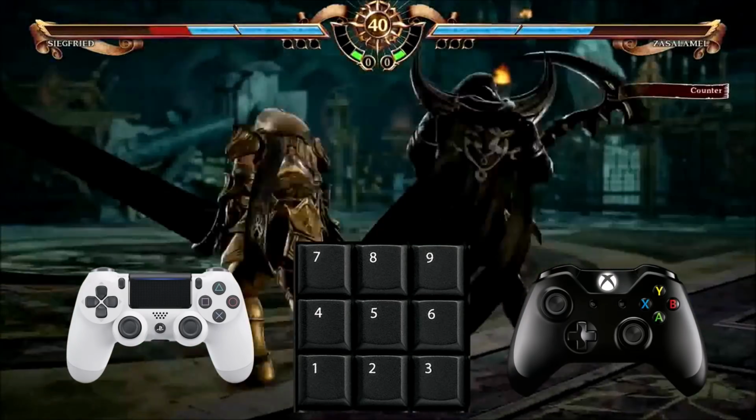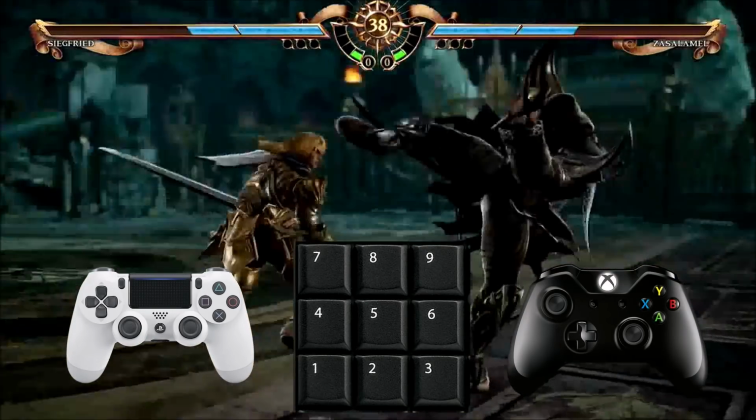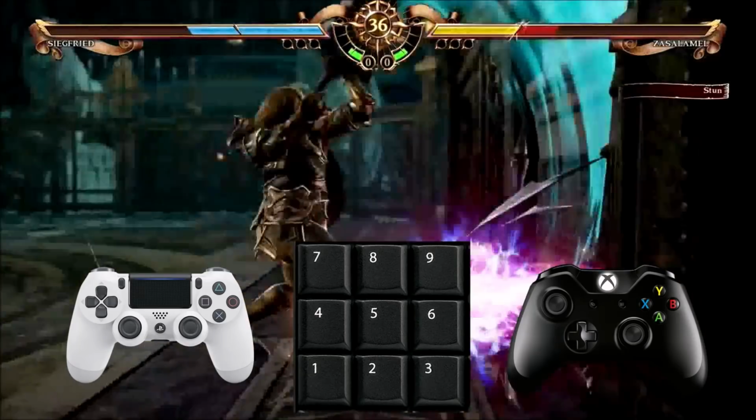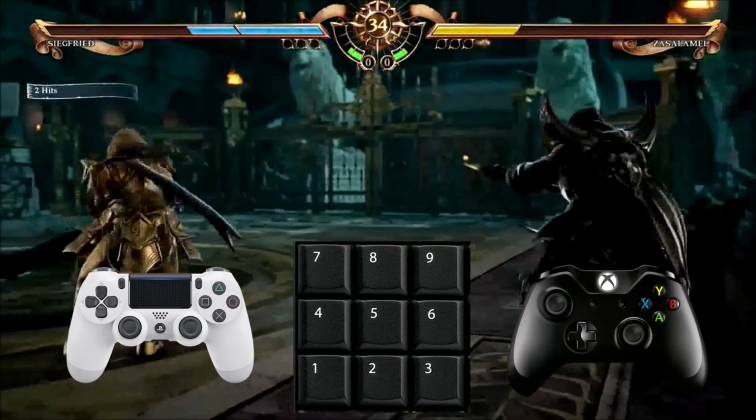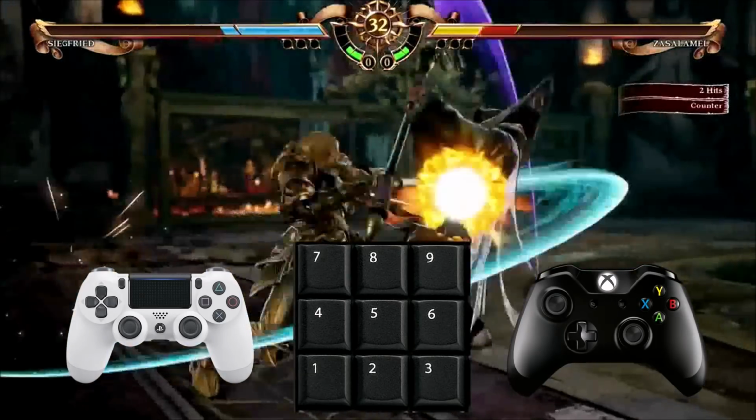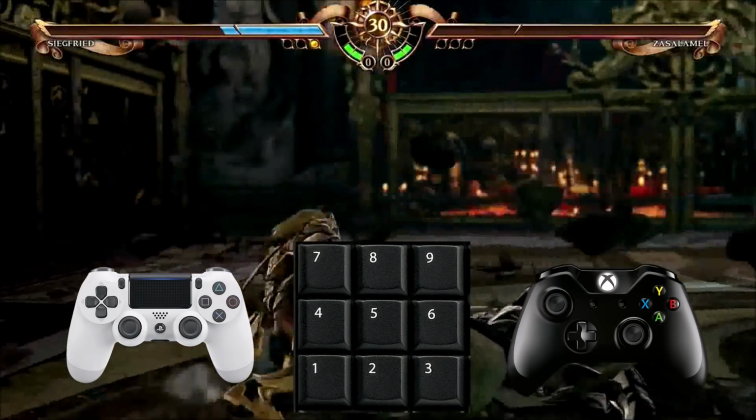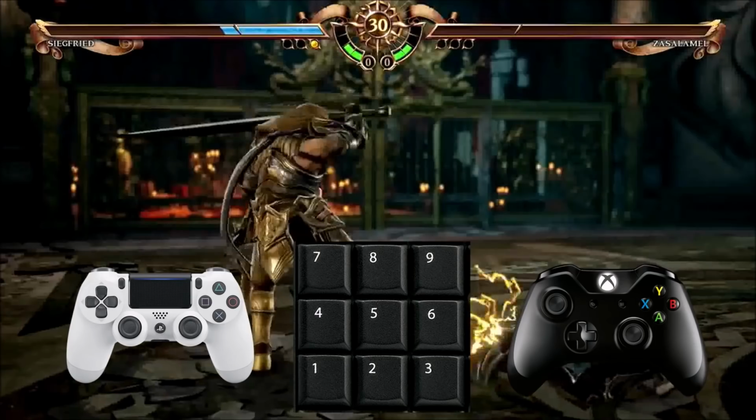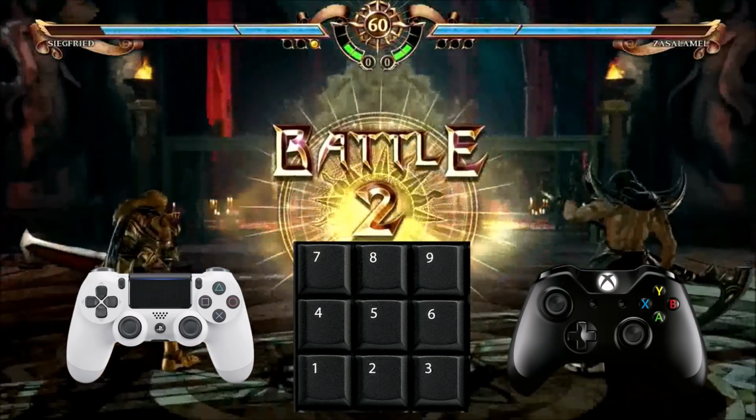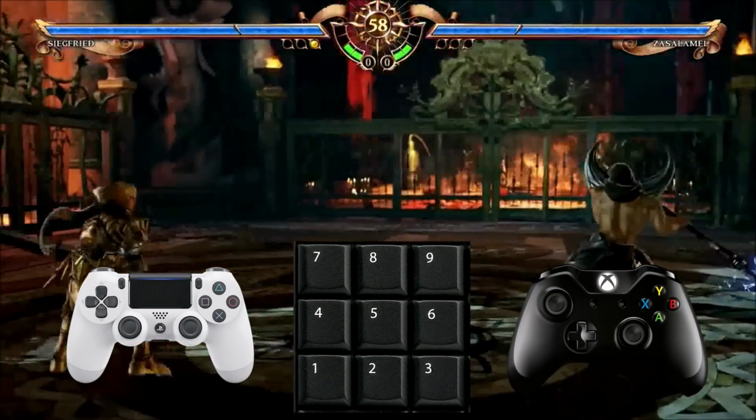5 is neutral. You'll very rarely see 5 come up in notations at all because it's not necessary, it just means you're not pressing anything. This system treats you as if you're always on the left side of the screen. So 6 doesn't mean to the right, it means forward. It always means forward. And the rest is pretty easy to figure out.